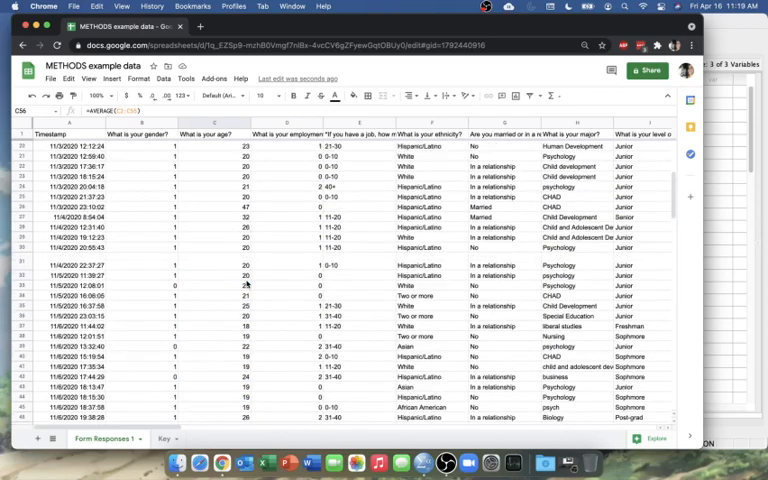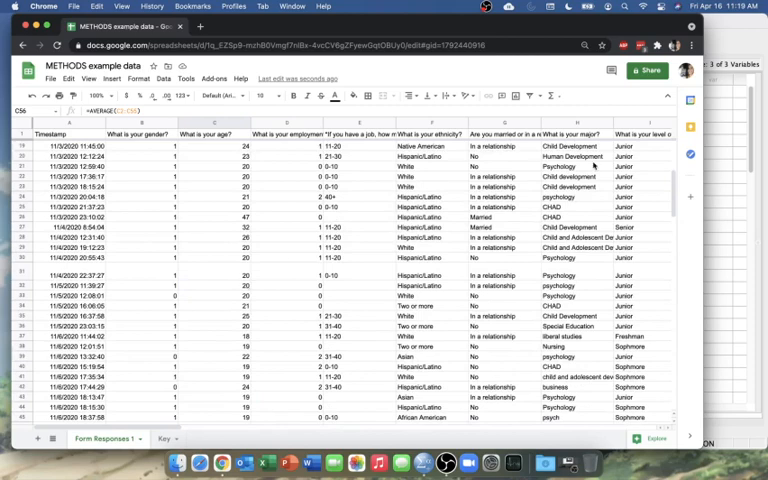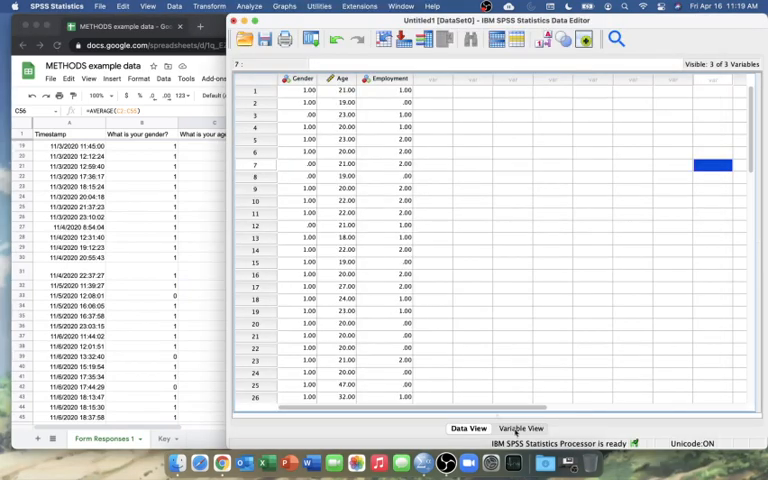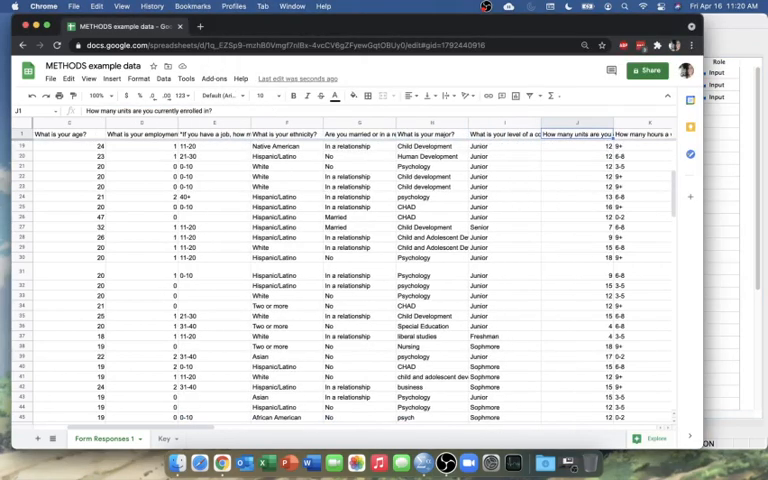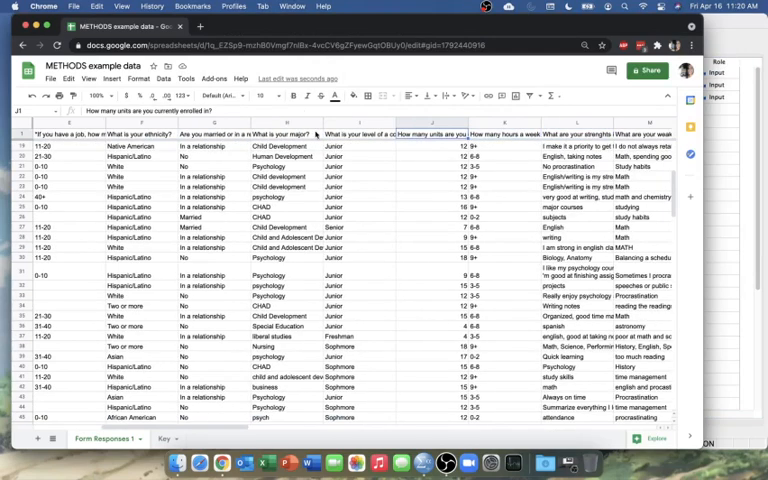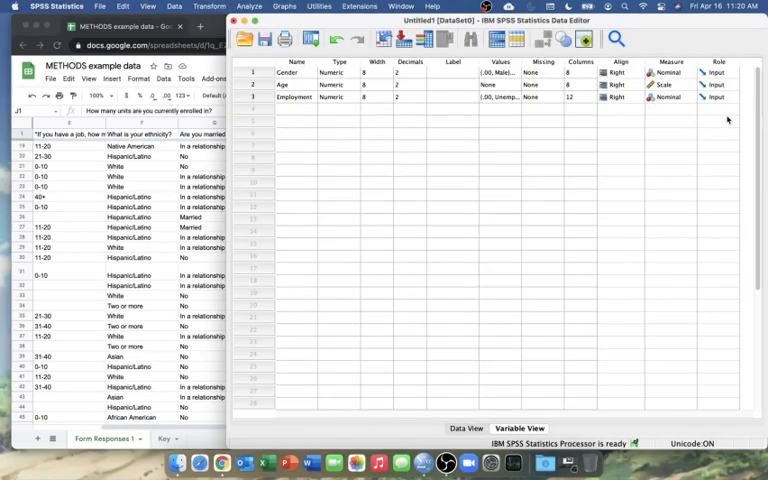All right, so lots to work with here. But let me go ahead and pull a few more variables over here into SPSS. All right, let me go ahead and move through here and let's see what we want. Okay, how many units are you enrolled in? That's another good one. So we'll go ahead and put in units. All right, that's a scale.